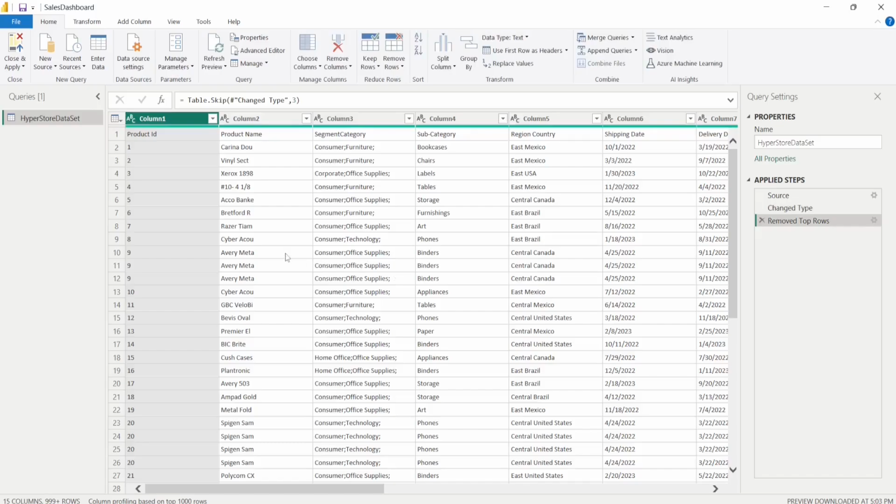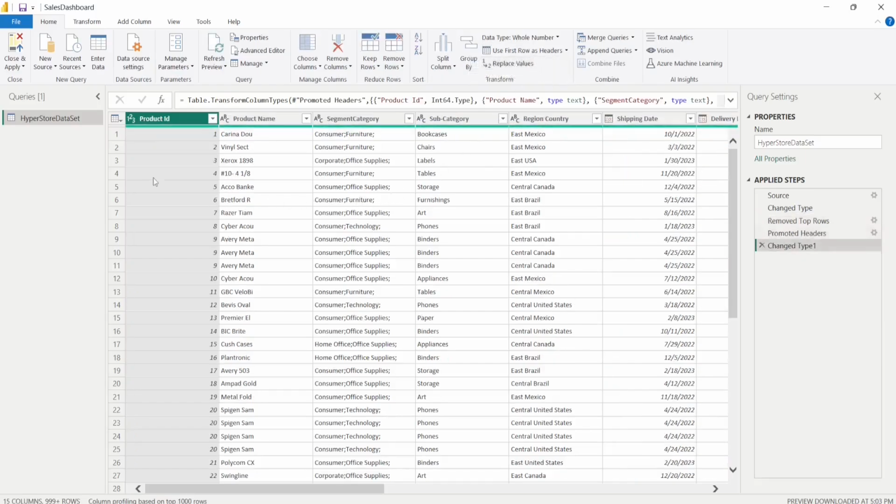So the second transformation that I want to perform is that I want to make the first row as my header. So what I will do, I will go here and use first row as headers. I will make the first row as my header.